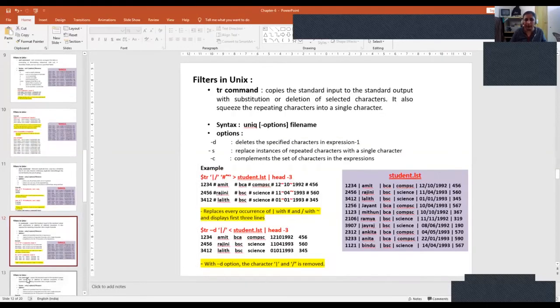Now we'll move on to the next command called the tr command. So what is the purpose of the tr command? tr is nothing but your substitution. For example, if you want to have an @ symbol instead of a # symbol, then I use the tr command.